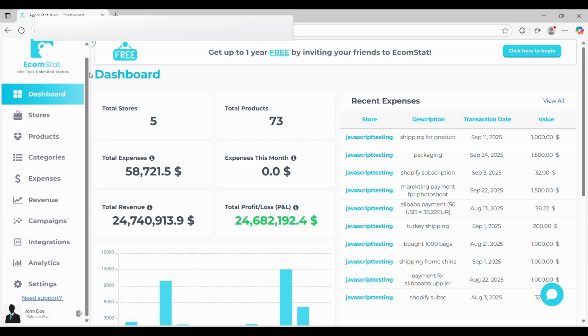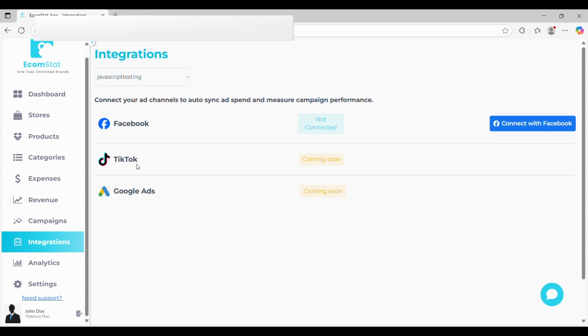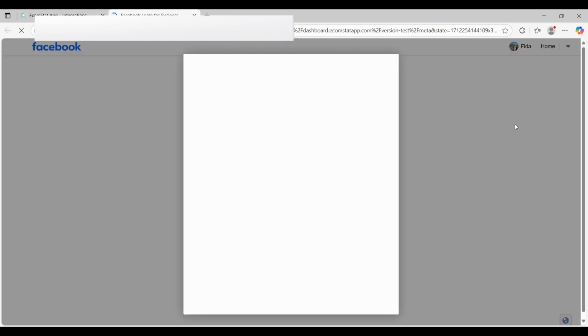Welcome to EcomStat. In this quick tutorial, we'll show you how to connect your Meta Ads account to EcomStat so you can automatically sync your ad spend and view campaign analytics. Start by heading to the Integrations section from the side menu. From here, select your store from the drop-down list. You'll notice it says Not Connected. Click Connect with Facebook to begin the setup process.